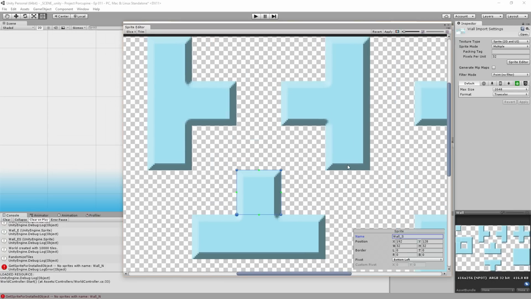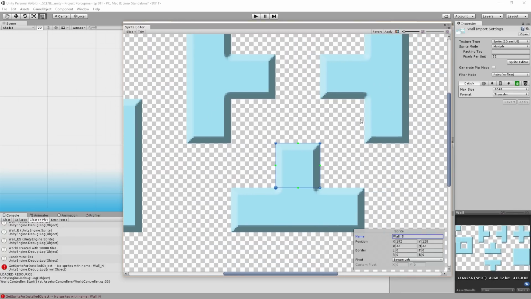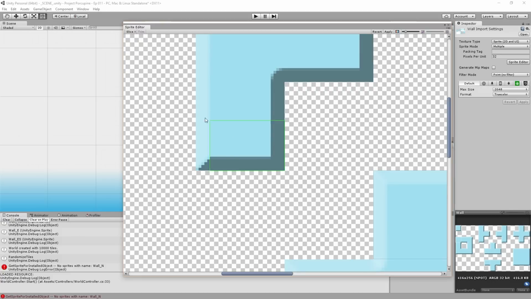And then I can grab, like, there's a bunch of different bits. This here and this here are both exactly the same. I just need to use one of them as an example of a wall that's only got one neighbor to the north. It's 32 by 32. We'll put the pivot to the bottom left, and we're going to call this wall_n.